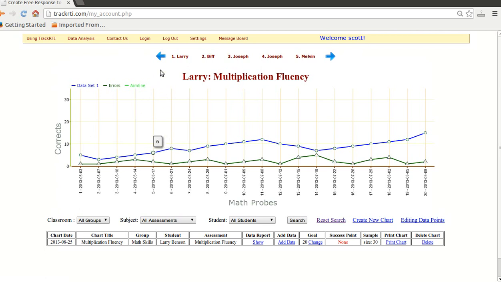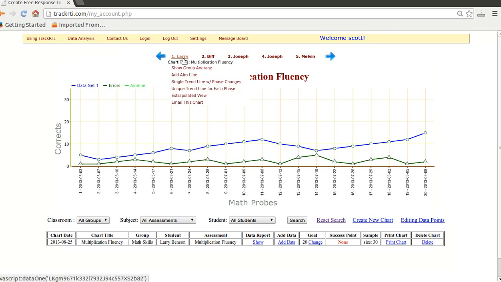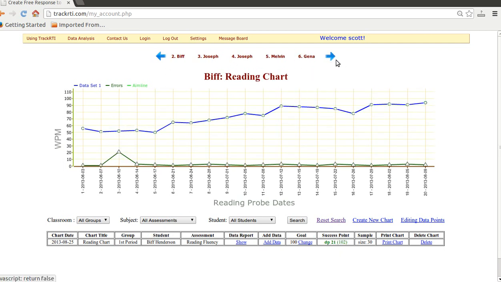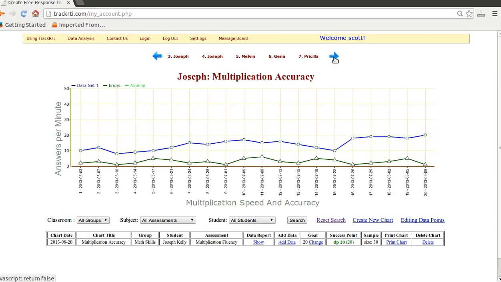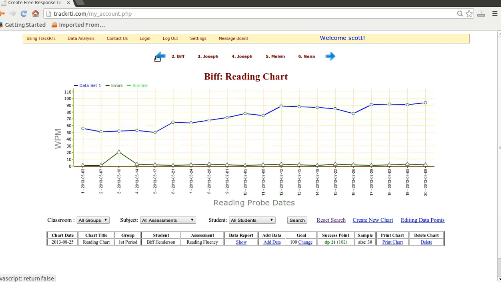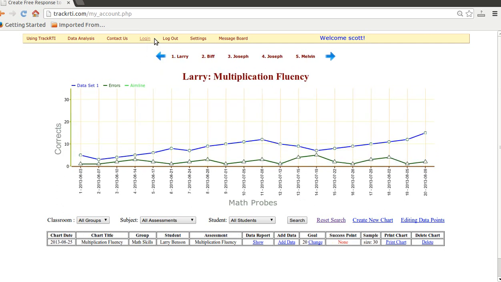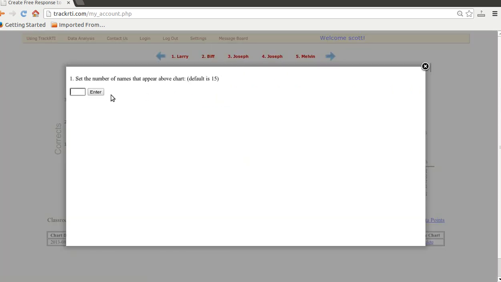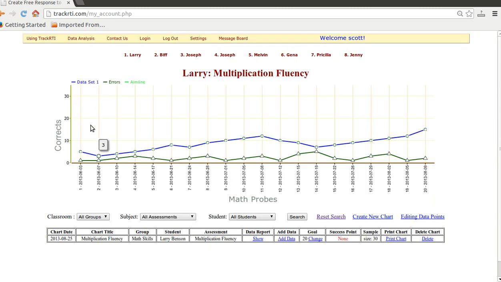All right, so you see when I have more names than the 5 names, you get these arrows. And if I want to get to more names, I need to click the right arrow to go this way, and the left arrow goes back. All right, so I'm just going to put that back to the default 15.